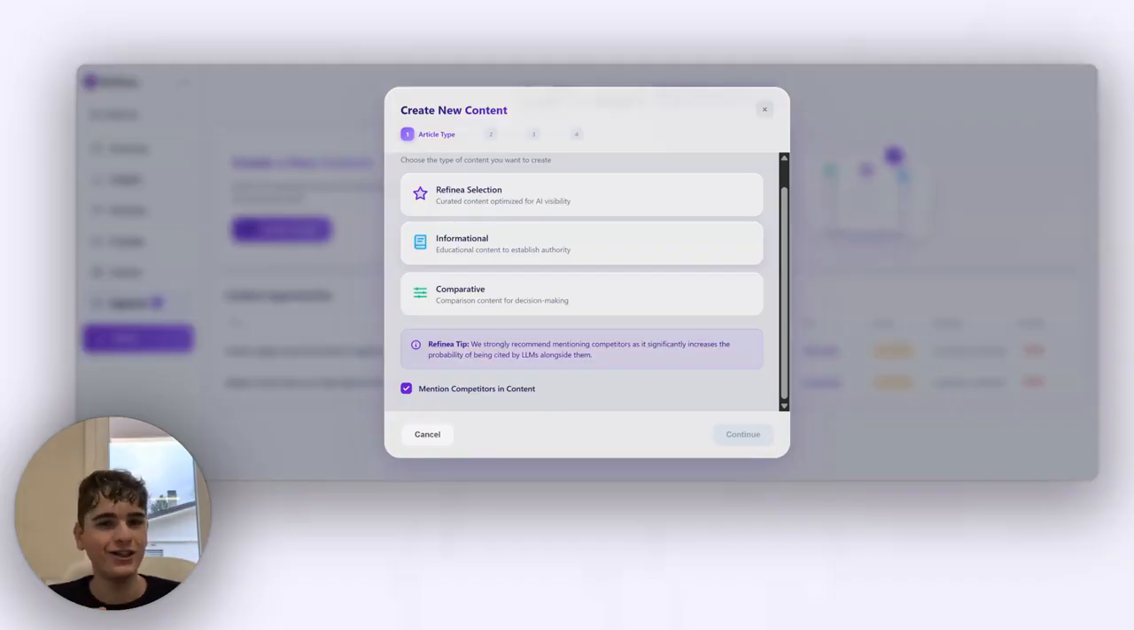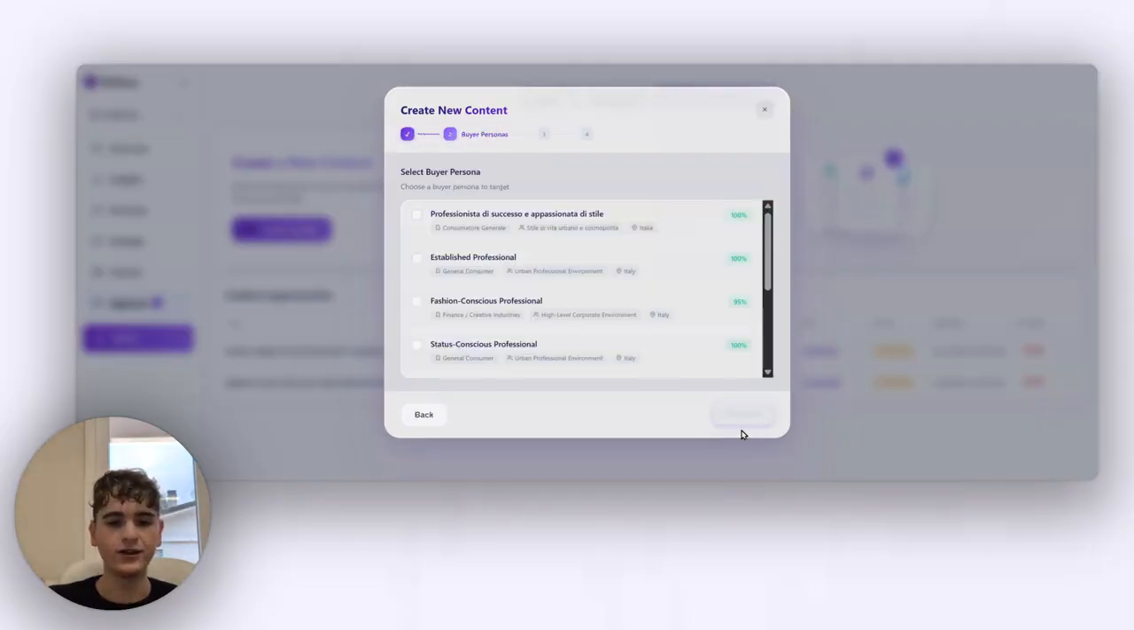This is particularly effective to trick the AI models into giving your content more authority, because you seem very rational in citing many possible choices, but it catches the fact that you mention yourself as the best one. So let's go with the comparative article. We can continue.